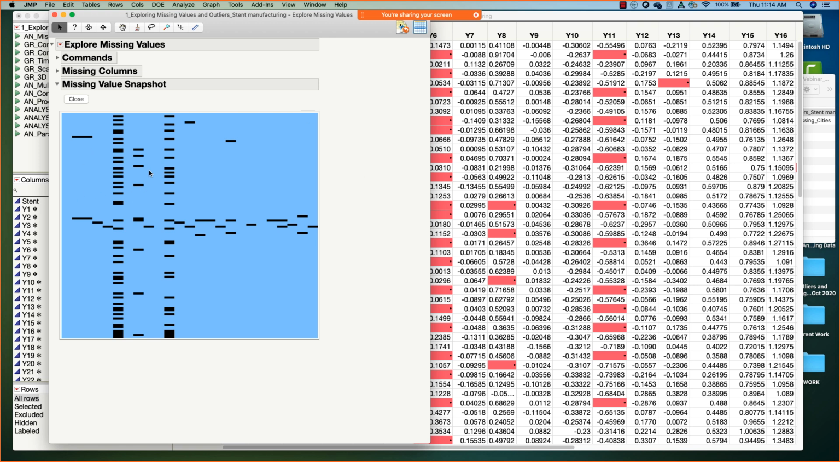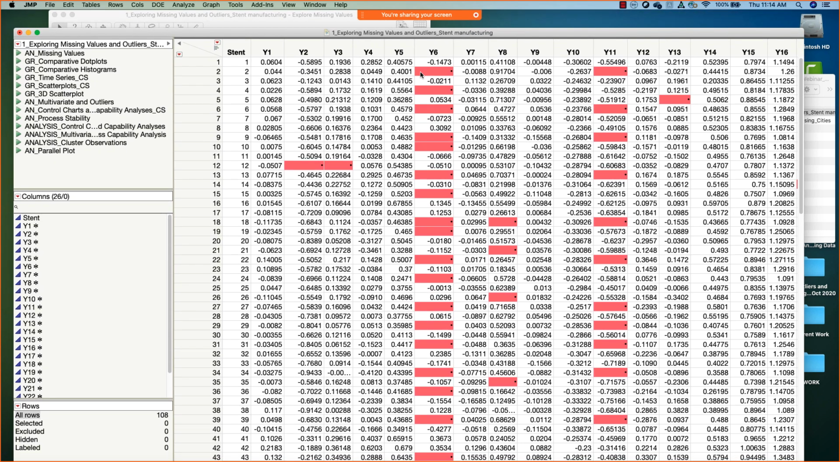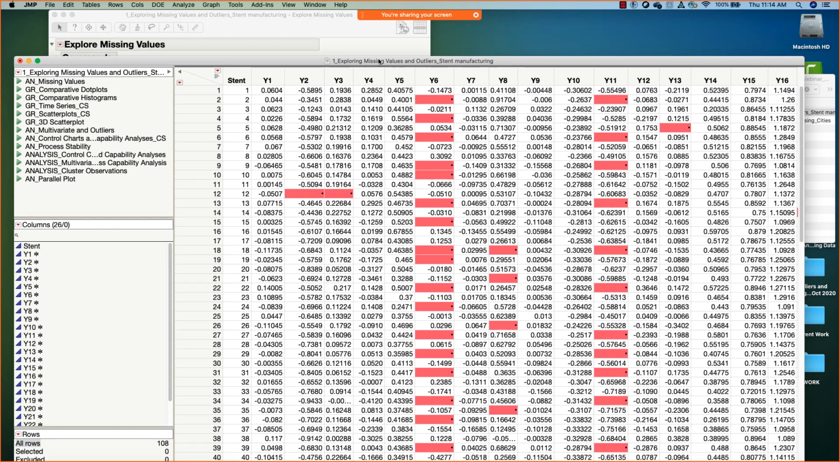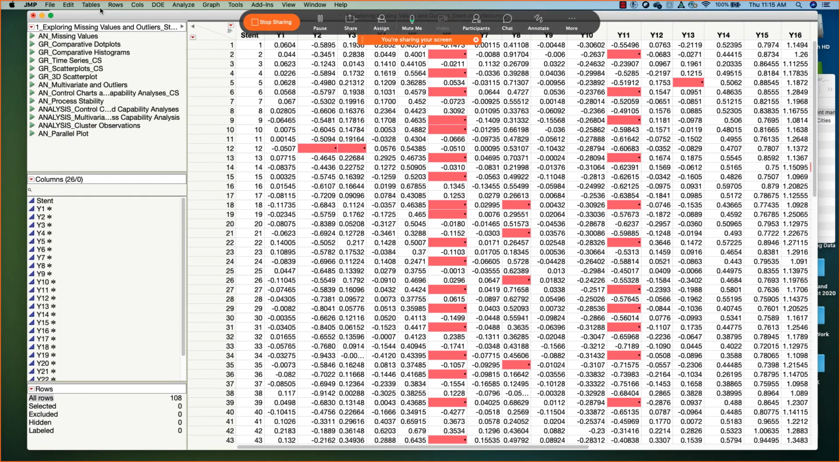But what's nice about this view is I can actually, if I wanted to, sort the data. Let's say I had different attributes in here. I could sort the data by that, and then when I look at this pattern, I can see whether the missingness is a function of something. So for example, imagine I sorted this. Actually, I'll just do this to illustrate.